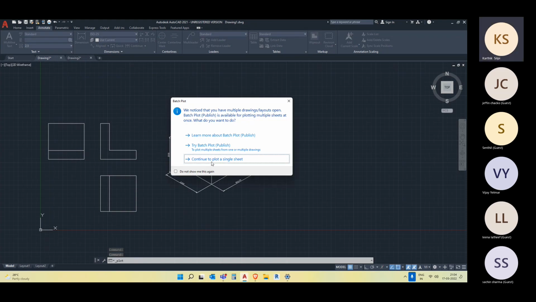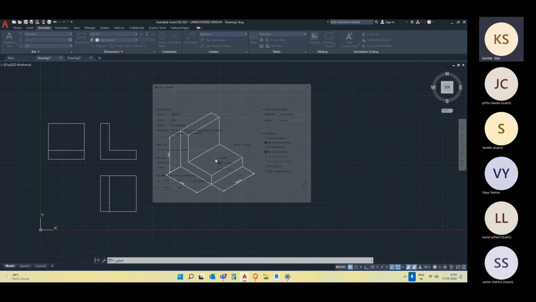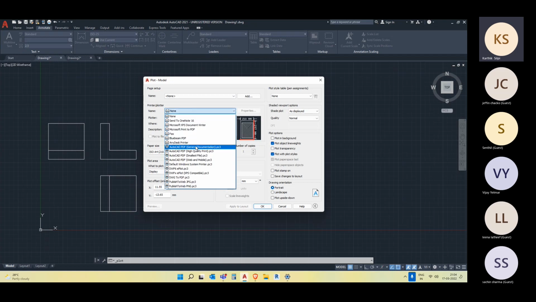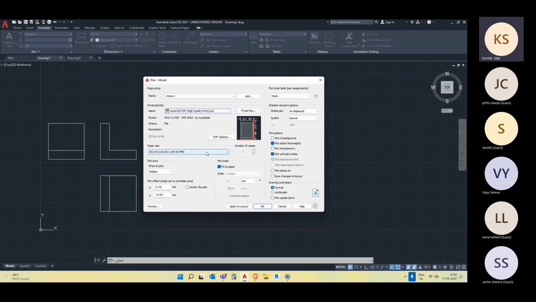Just select continue as a plot to plot as a single sheet. Now you have to give your printer name. If you don't have a printer name, just leave it. And if you want to convert this DWG to PDF, select AutoCAD PDF. If you want high quality, just go for high quality.